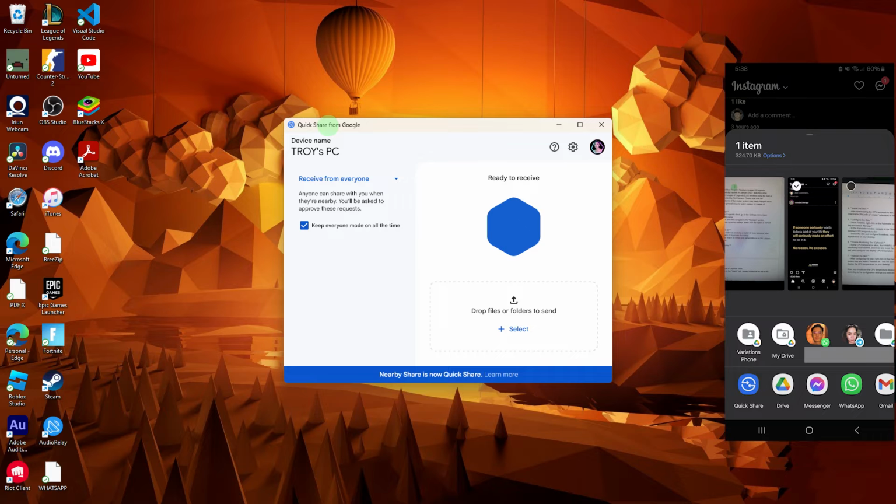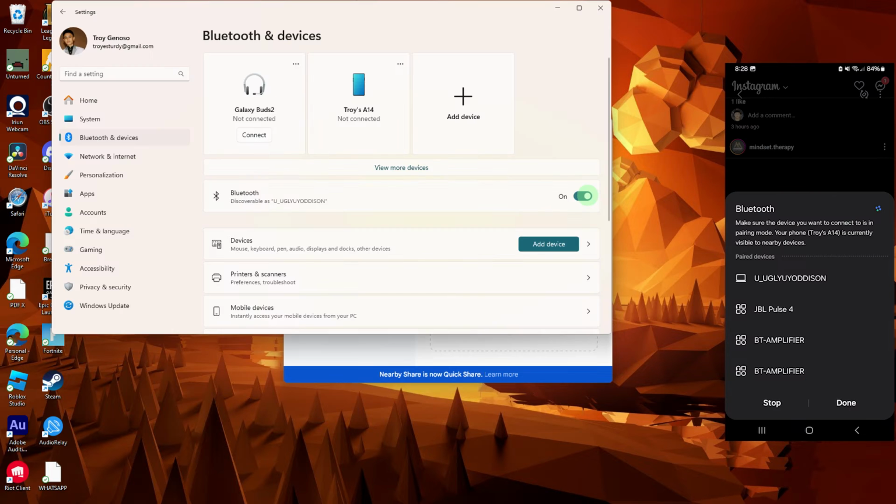So firstly, make sure you have a QuickShare app on your Android, and on your PC, make sure to connect the Bluetooth of the same devices by choosing the name of your PC and mobile phone.